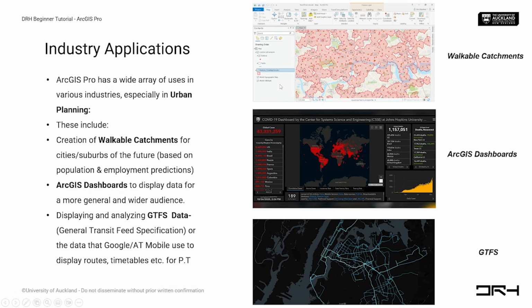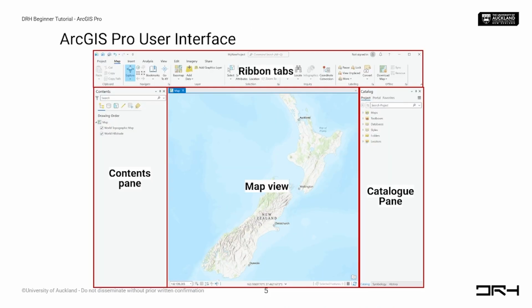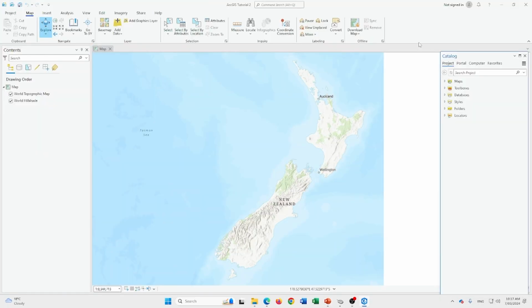Cool. Right. Just before I get into industry applications, I'll let you guys see what ArcGIS is for a second. Just have a quick whiz. Any questions, let us know.